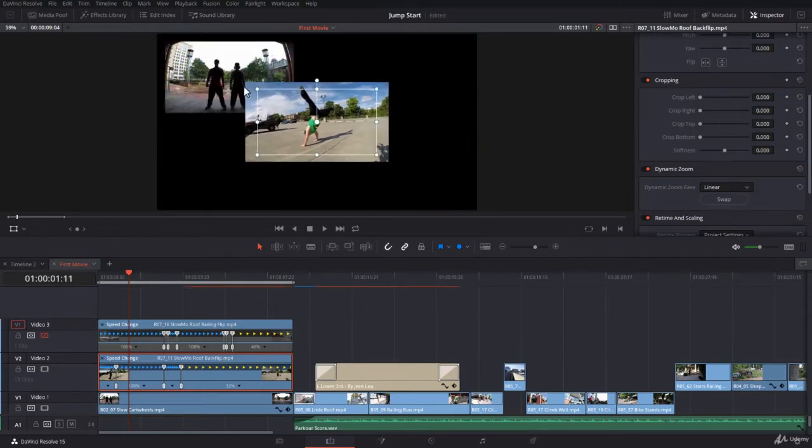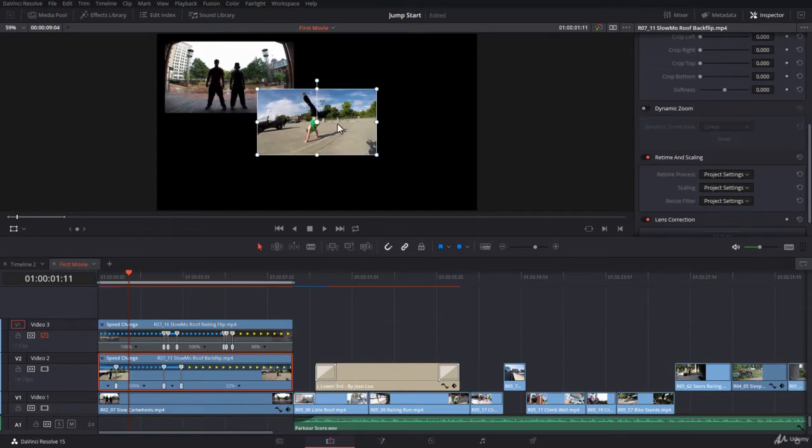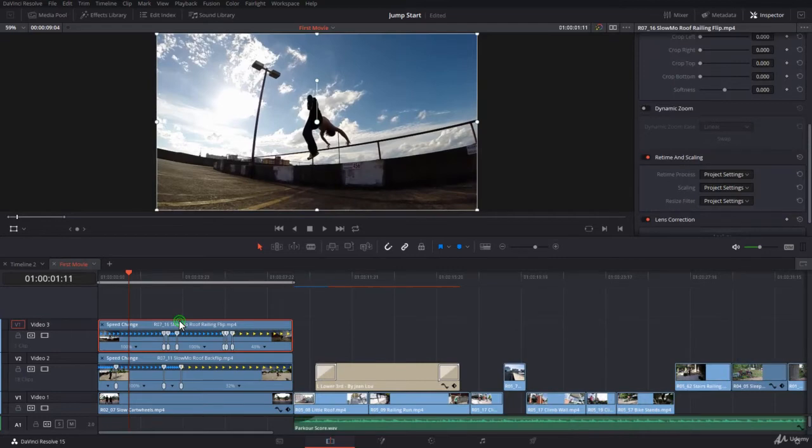You notice that the stretching here is wrong because somehow the clip or the video is bigger than the binding box. That means there is a dynamic zoom somewhere. So I will remove the dynamic zoom. Now I'm okay. Now I'll put on the second clip. Okay, this one is cool. There is no dynamic zoom.